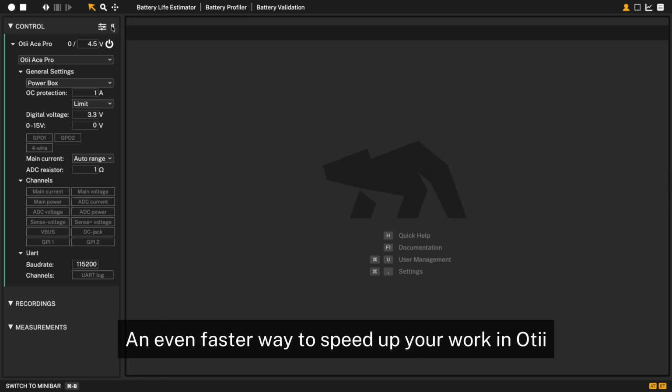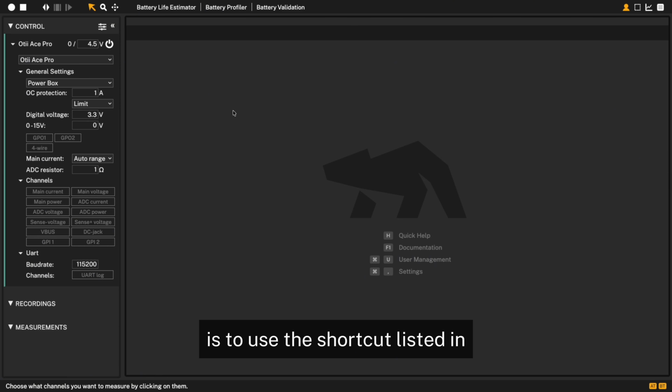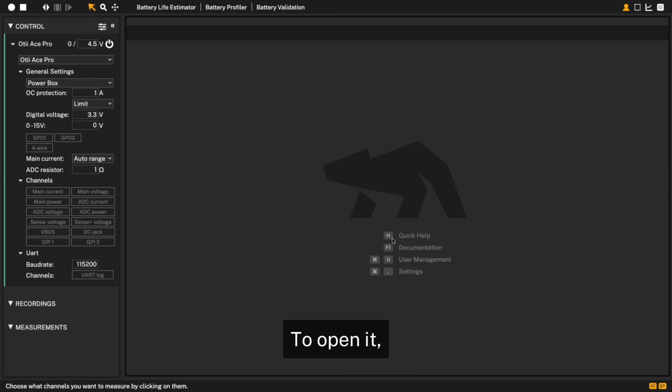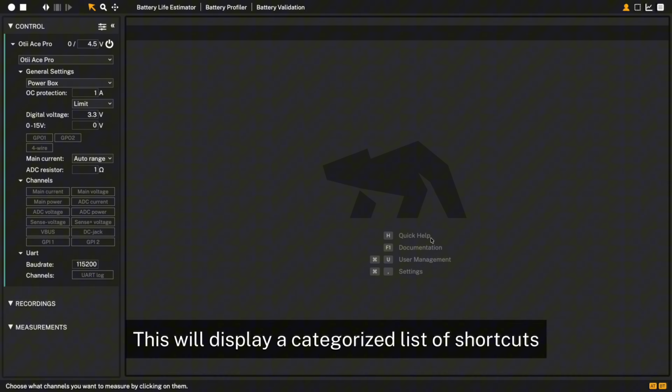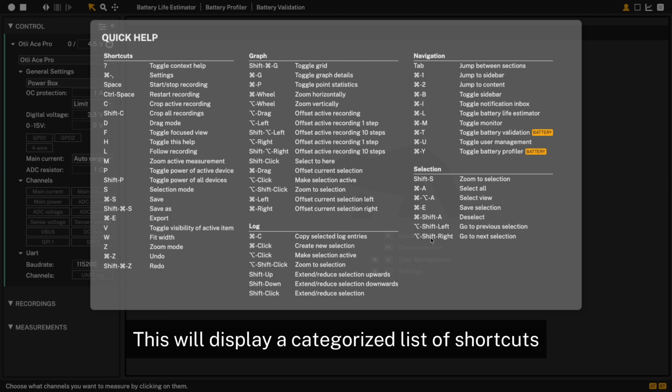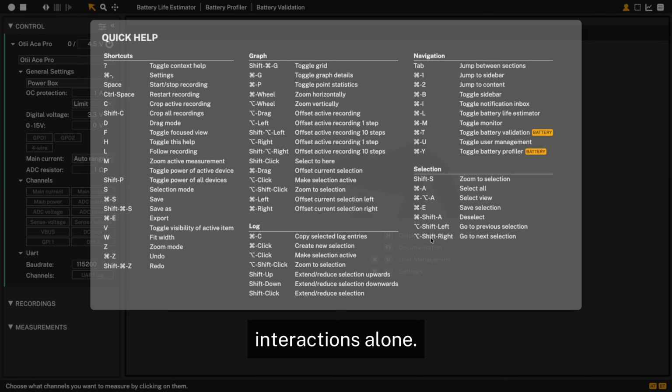An even faster way to speed up your work in Otii is to use the shortcuts listed in the Quick Help. To open it, press H on your keyboard. This will display a categorized list of shortcuts that lets you work faster than relying on mouse interactions alone.